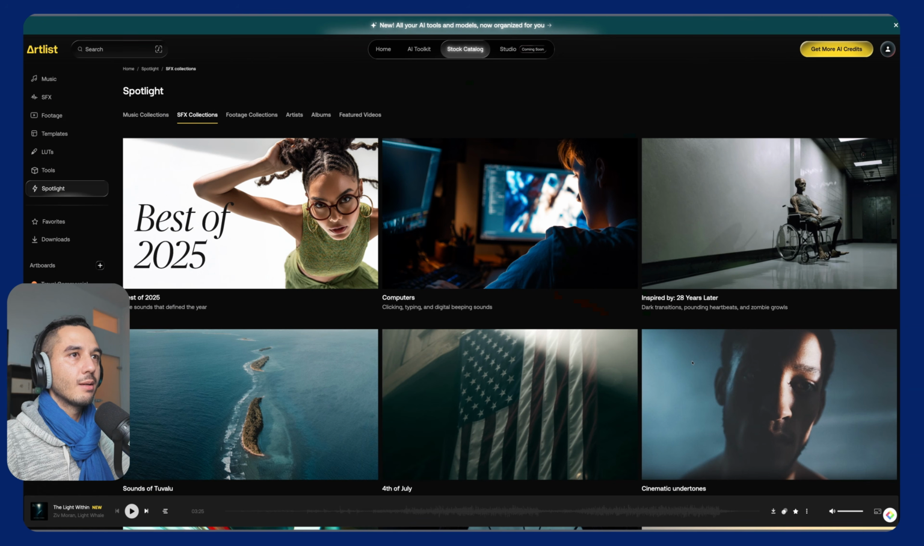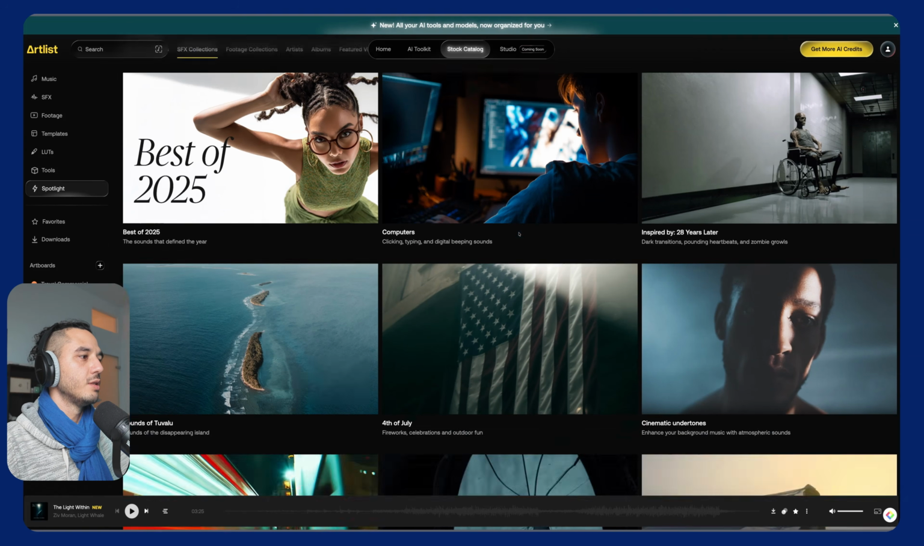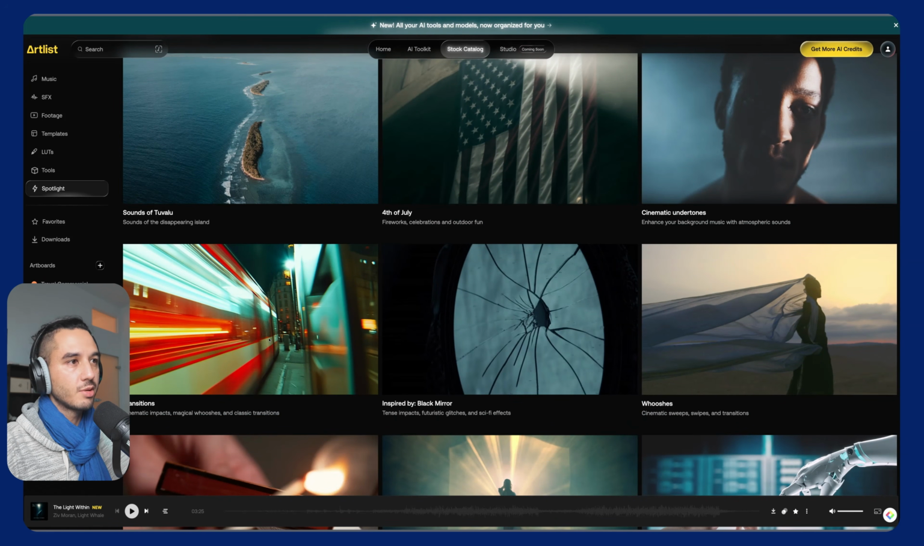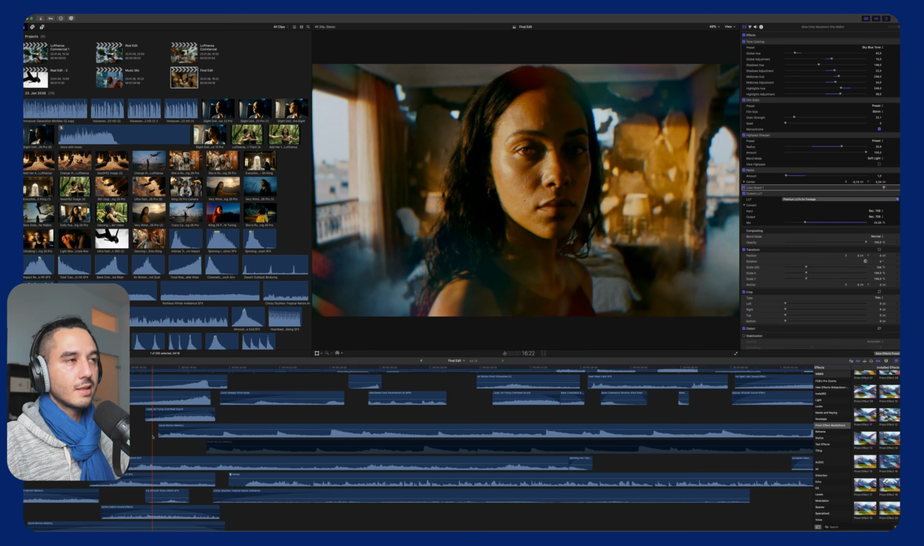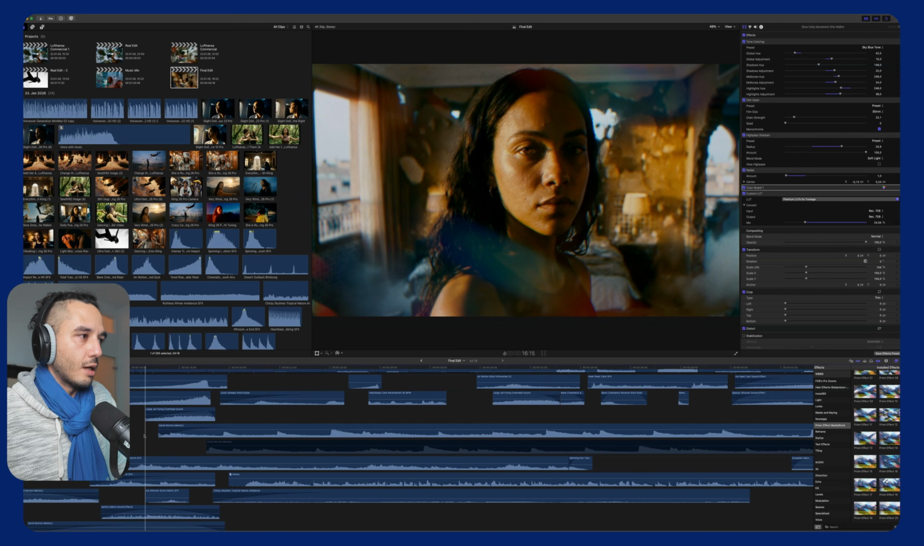And again, the great thing about Artlist is if you have no idea where to start, you just go to Spotlight, FX collection. They have a great collection. Example transitions or whooshes. Those are collections. I've been browsing and then just downloading the sound elements I thought were quite helpful. And now you are just stacking and playing all those sounds together here.